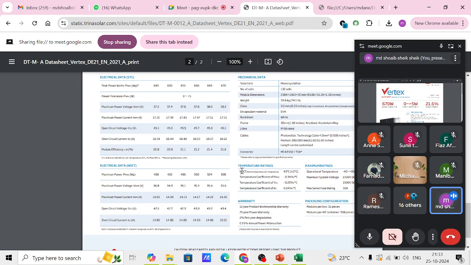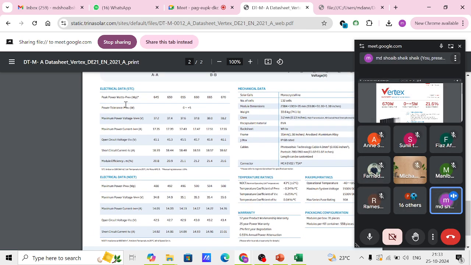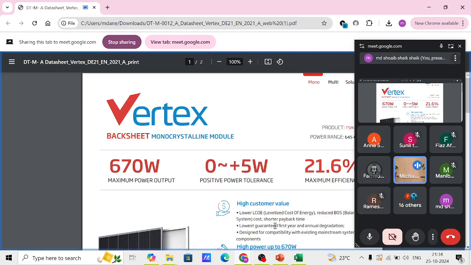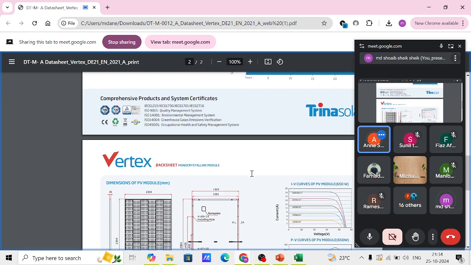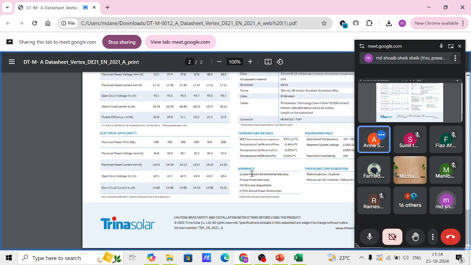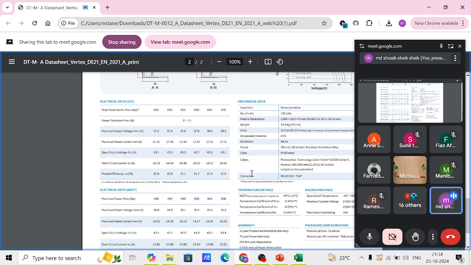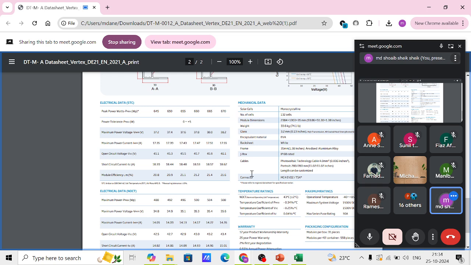Okay, can you see this electrical data sheet? Electrical data? Can you view this? I can see high power up to 670 watt. It is not loading. We are seeing the back sheet. Okay, you got this. I had just opened two data sheets over here, and in between that I got confused.